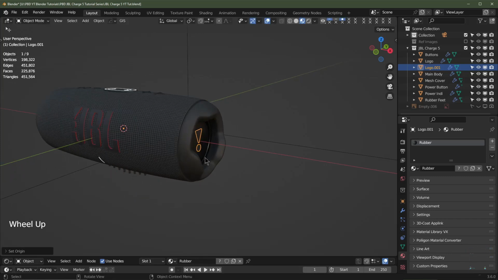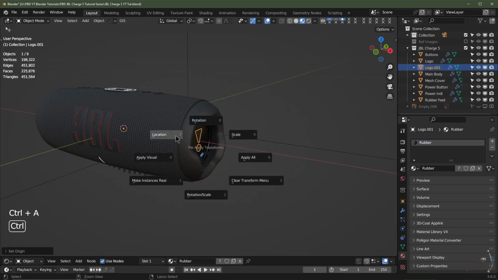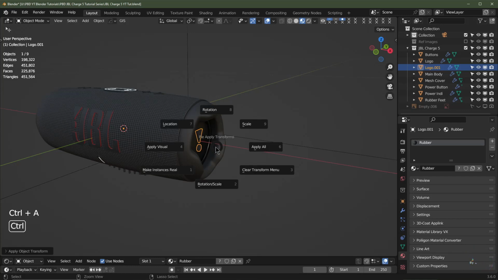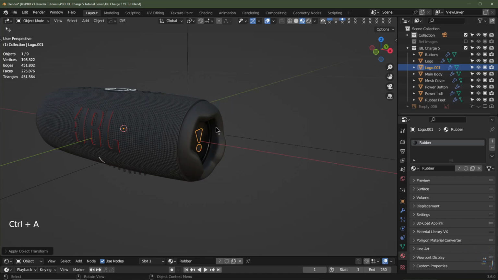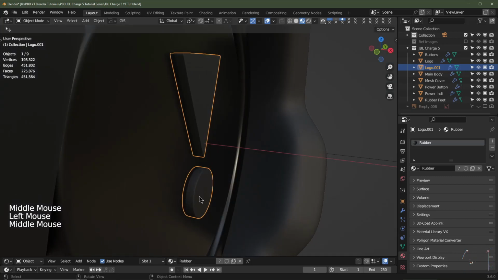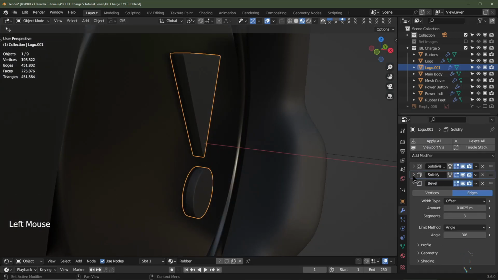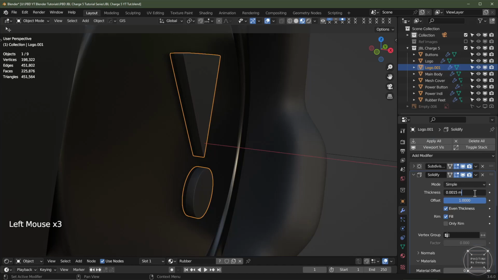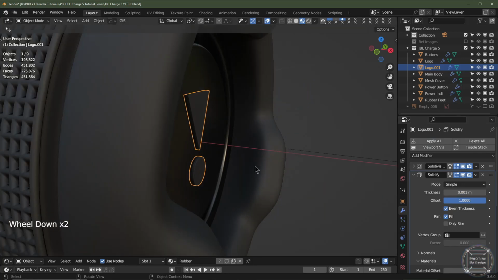I'm then going to hit Control A, and we're going to apply the scale, and we're going to apply the rotation. Now that the scale's changed, obviously it's sticking out a bit more, so I'm probably going to reduce the solidify. I'll take the 5 off the end. Okay, I'm happy with that.